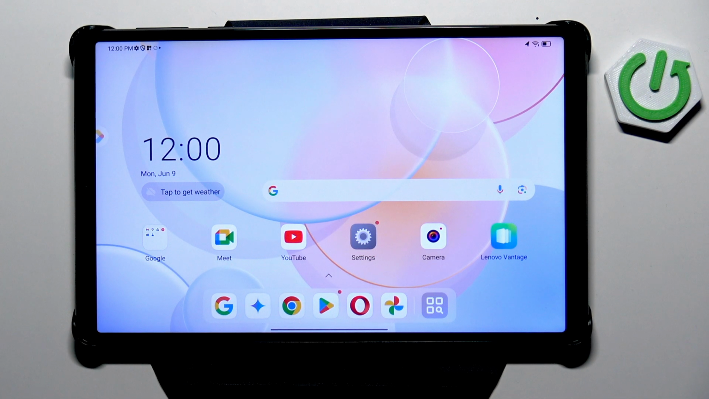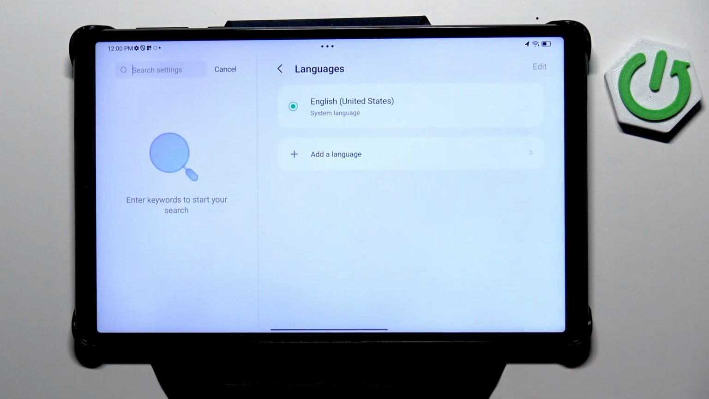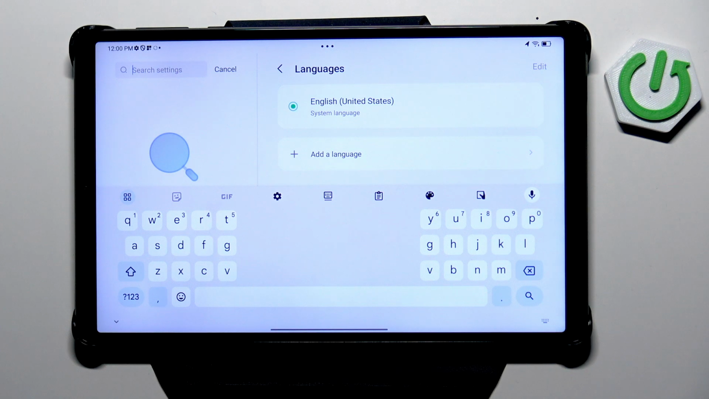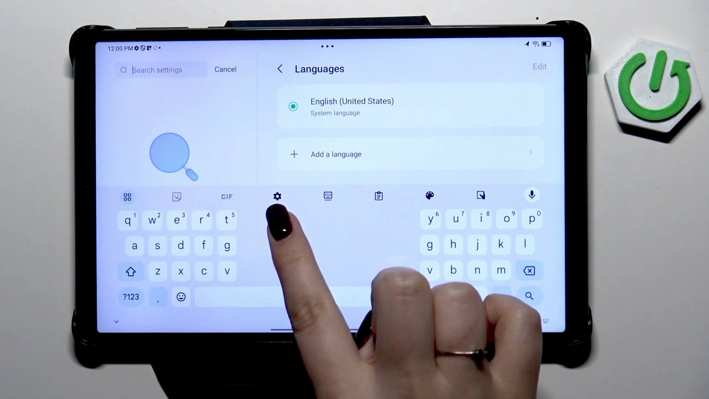So let's start with opening the app which will provide you with the keyboard. So for example, messages, notes, browser, whatever. Just have the keyboard on the screen, and now we have to open the settings. So here we've got this gear icon.